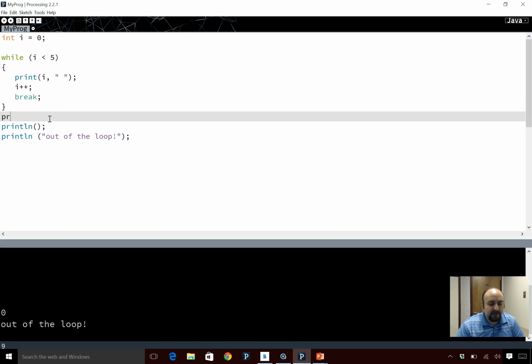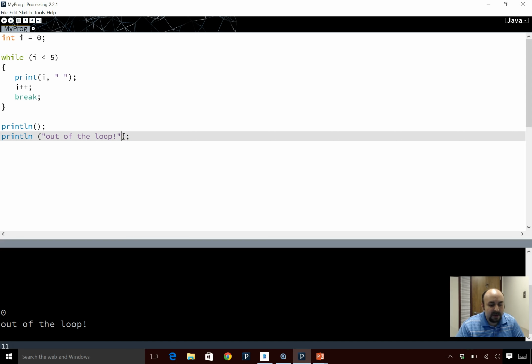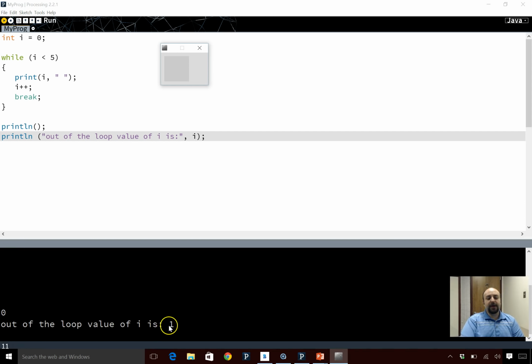Just to print a point, if I print out "out of the loop", and I also say "out of the loop, value of i is", and I output i, then basically this is what we get. So 0, out of the loop, the value of i is 1. So go ahead and use these print statements regularly in debugging your programs.